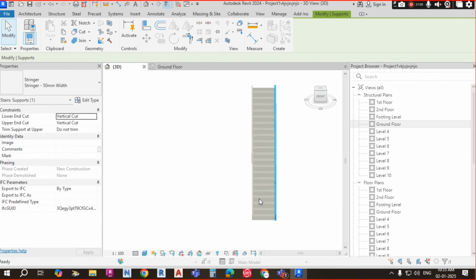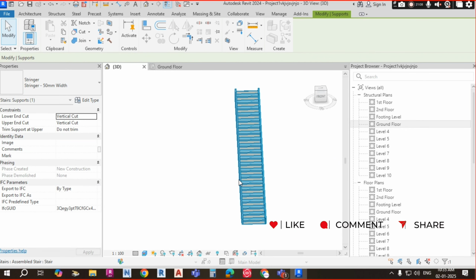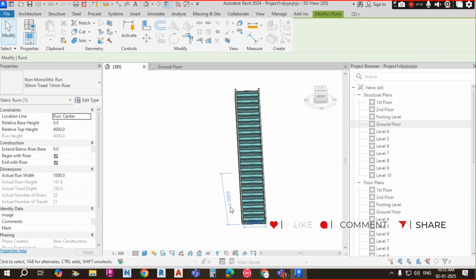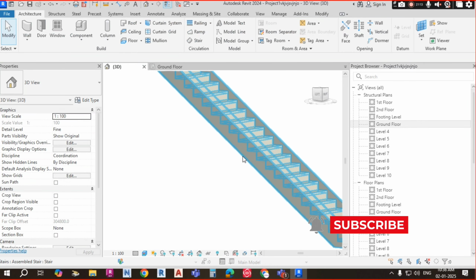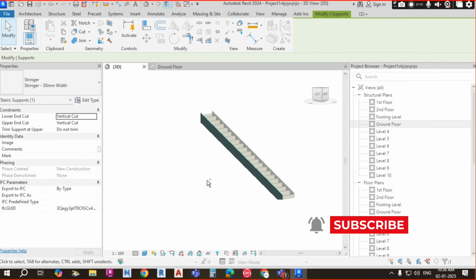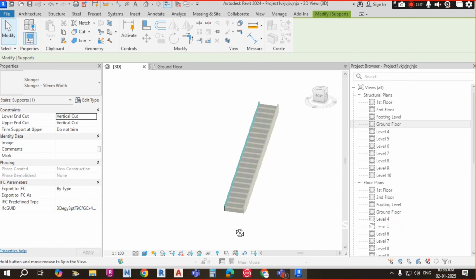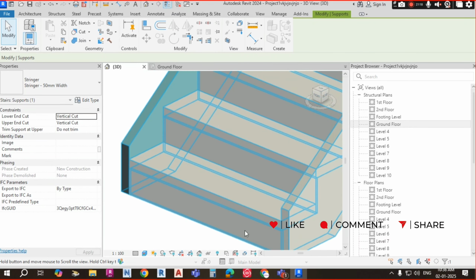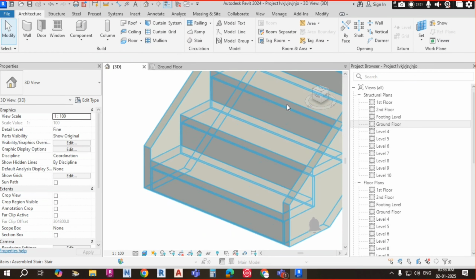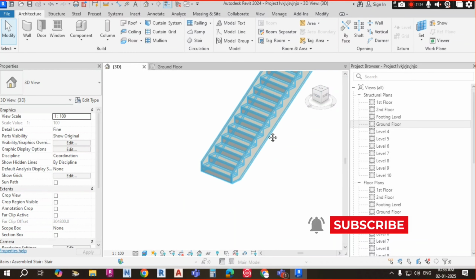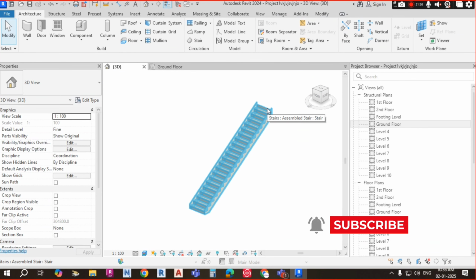So if you see here, this is the right stringer and this is the left stringer. This side is the left stringer, this is the right stringer. And from here it started. First, second, third, like that. One step started here and it is going up to the top.